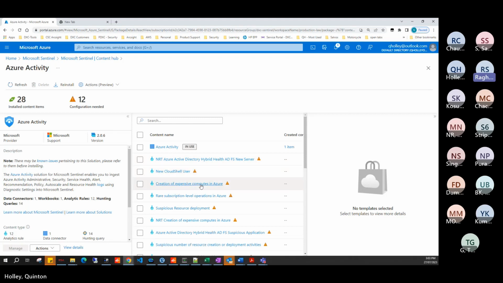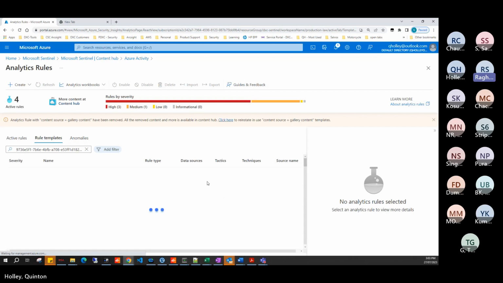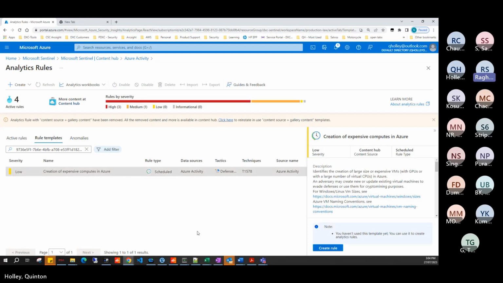Now, creation of expensive compute in Azure is both an incident as well as cost optimization, against the FinOps operation. So you already know that virtual machines in Azure have a cost, depending on the architecture, depending on the CPU and memory configuration. So this analytics rule will identify if there's a creation of large size or expensive virtual machines with GPU or with a large number of virtual CPUs in Azure. That's what this rule will analyze.